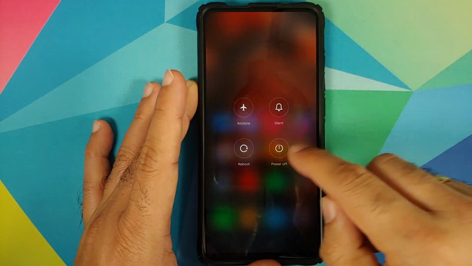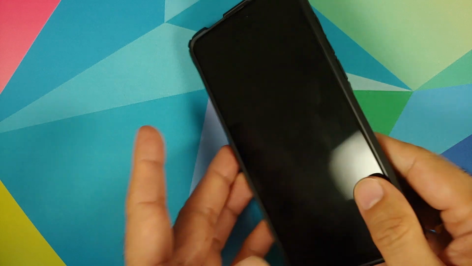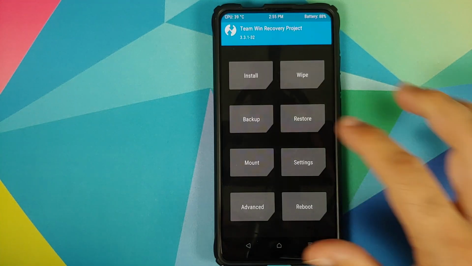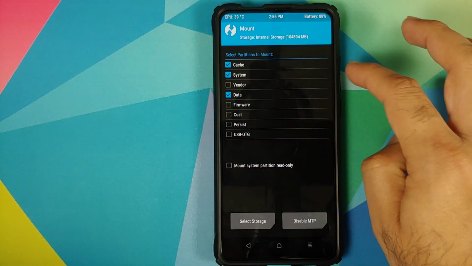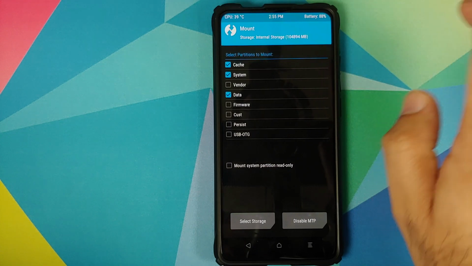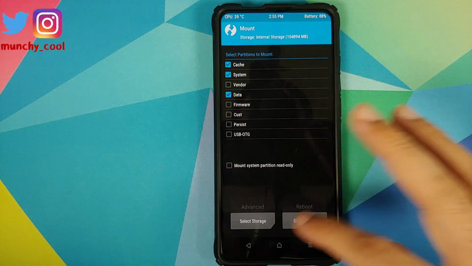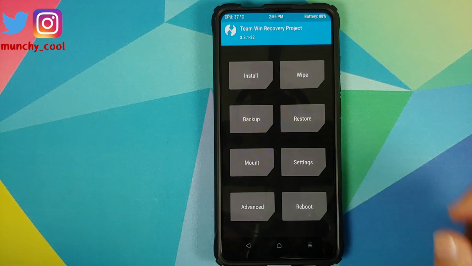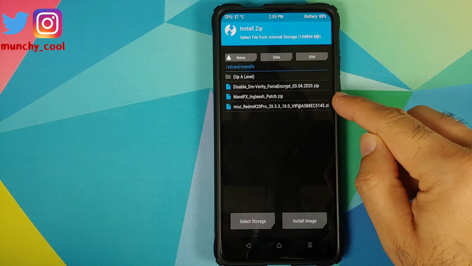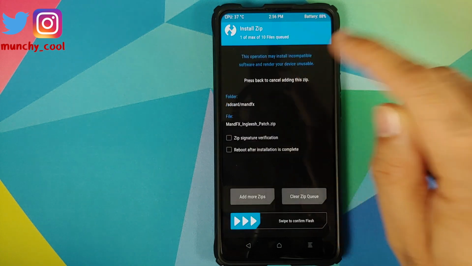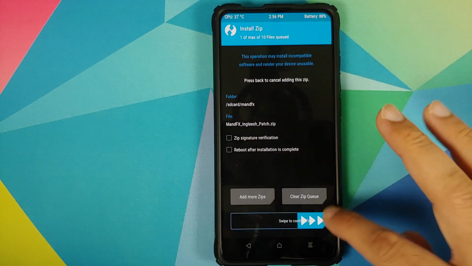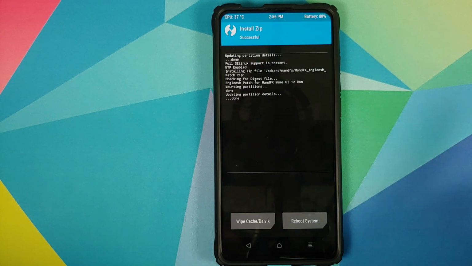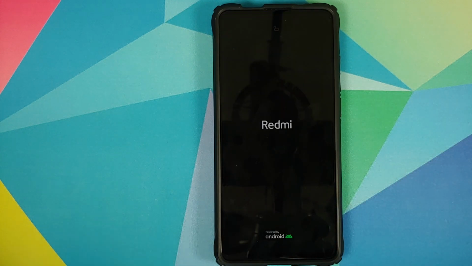So we need to boot back into recovery, and then we will tap on mount. Make sure that system is mounted. In case it is not, tap on it to mount it. Now the script does mount system, but you're just being safe because there might be an issue in certain recoveries. Next thing, tap on install, and then all you need to do is select the English patch zip file and then swipe to confirm flash. Once that is done, reboot system.